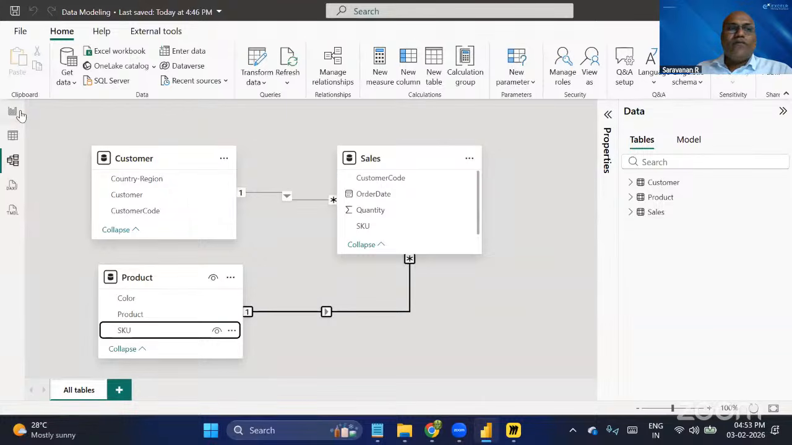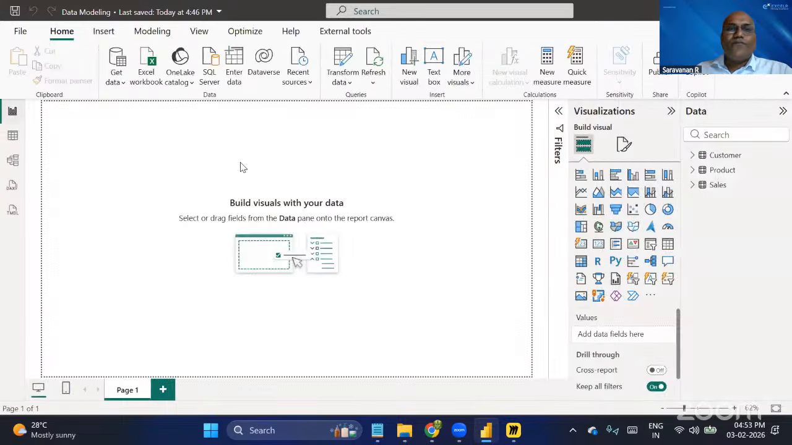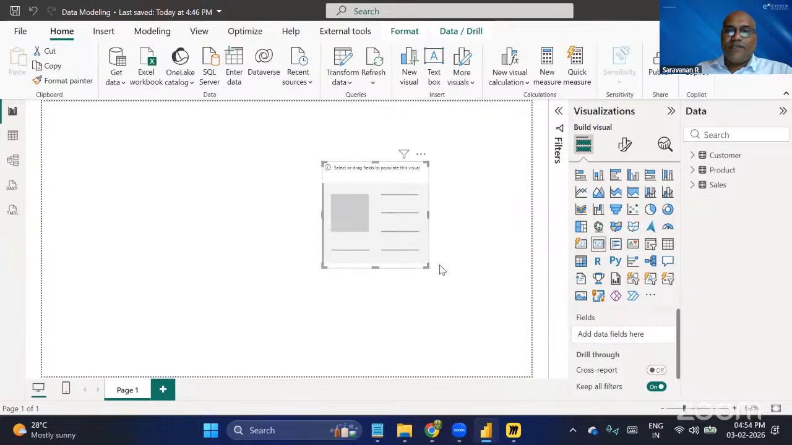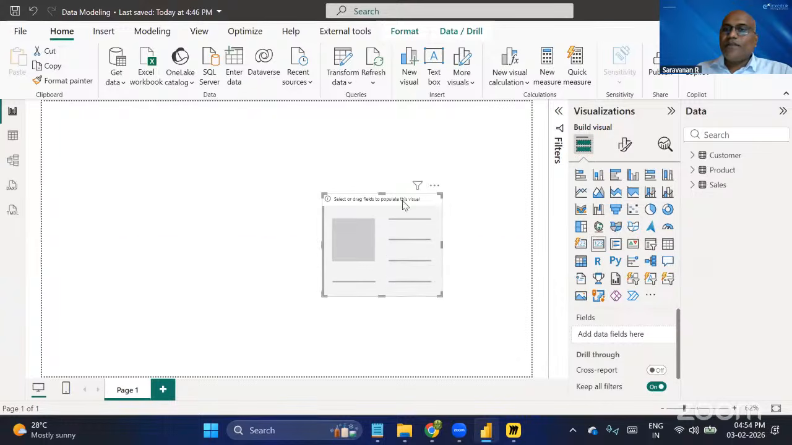Now we'll go to report view. From the visuals, I am going to take one card just to understand. A card visual helps us summarize in a single value. Once I click on card, I'll get it like this. I'll collapse this and keep it somewhere here. Then, similar to Excel, where the pivot table has a filter, we have a slicer as well as filters.